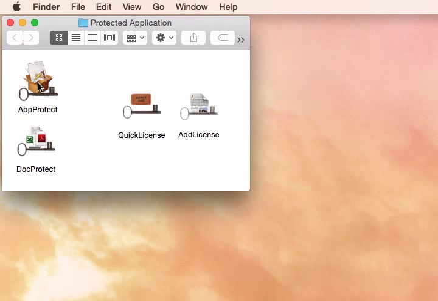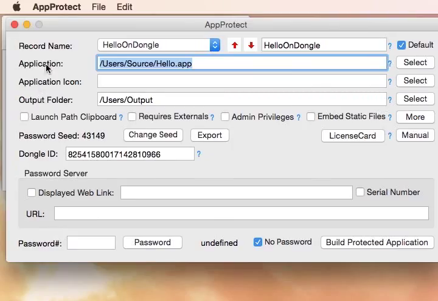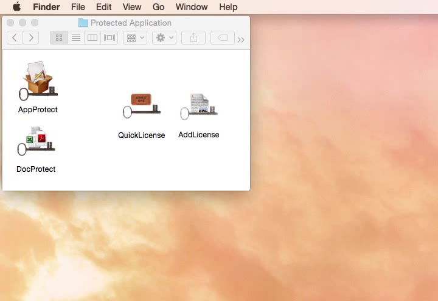Several protection and licensing tools allow you to work with the dongles you produce. For example, App Protect allows you to select a Mac or Windows application, enter the dongle ID, and click a button to wrap that application into a protected app file for Mac or exe file for Windows that will only run when the dongle is present. Doc Protect also uses a wrapping process to wrap either a PDF file, SWF file, video, EPUB book, or a collection of HTML files into a protected application that can be bound to a specific dongle ID.